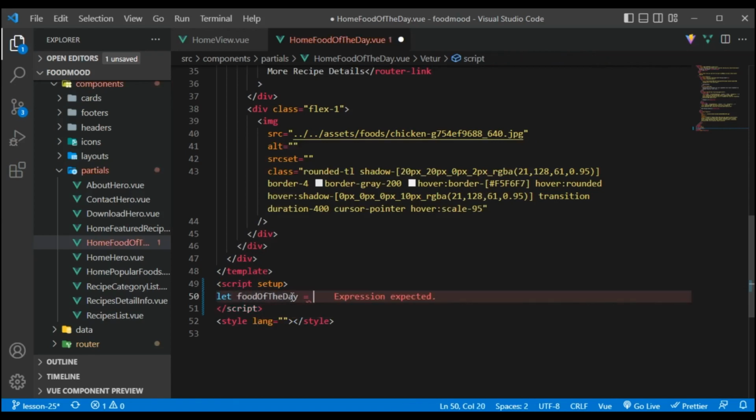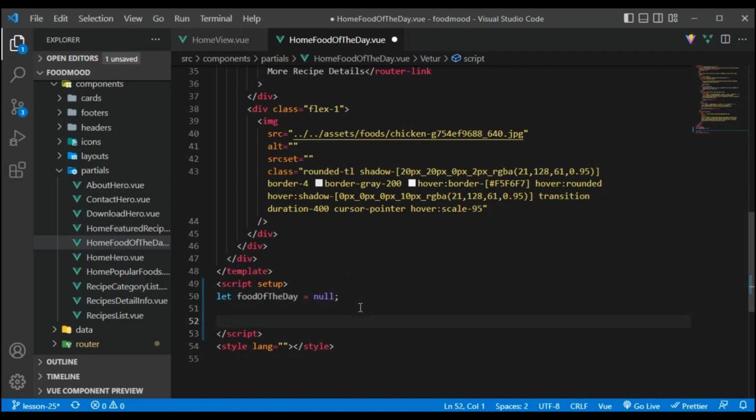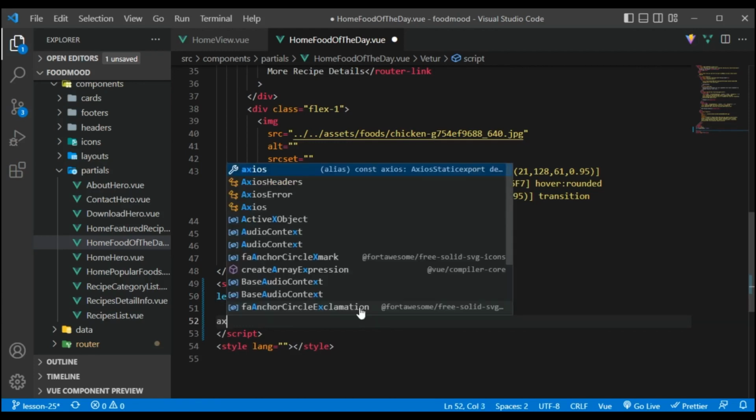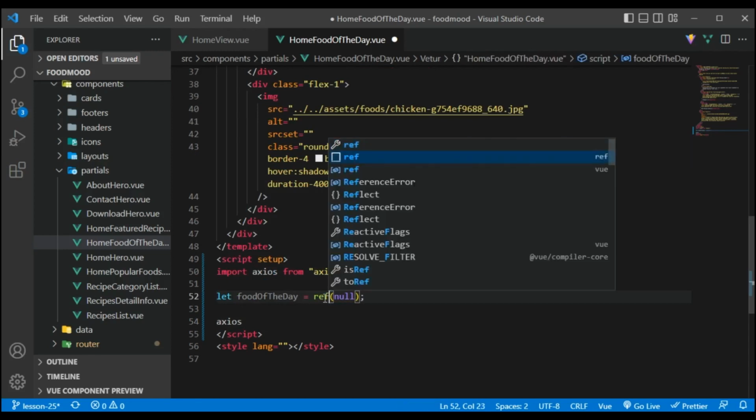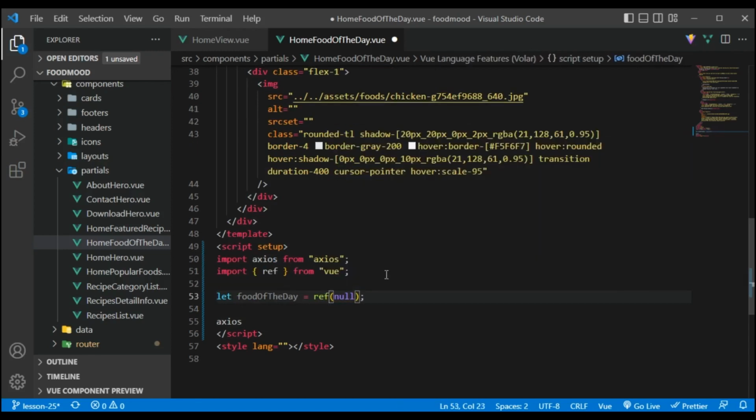So that is going to be equal to, at this stage, I'm going to say I want it to be null. Okay, so we said the food of the day is actually null. Now the second thing is, let's create a function which is going to fetch the data. So what I'm going to do is I'm going to say axios. Okay, and one other thing is we have to change this to ref. So I'm going to import ref from Vue.